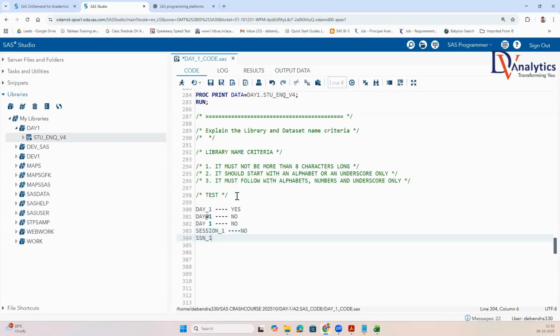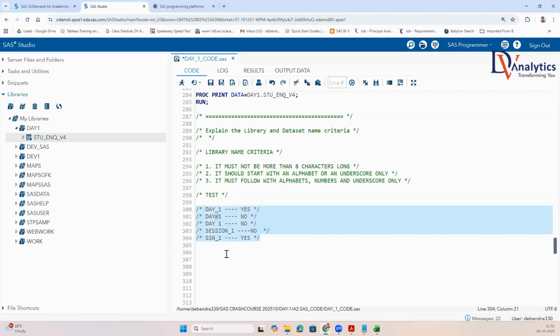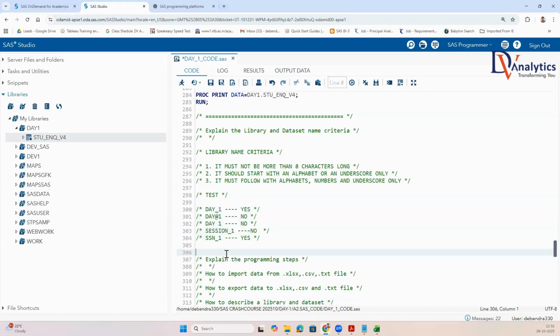Can I write SSN underscore 1? Yes or no? Yes. I hope you understand how to give a library name now. Yes or no? Next is the dataset name.